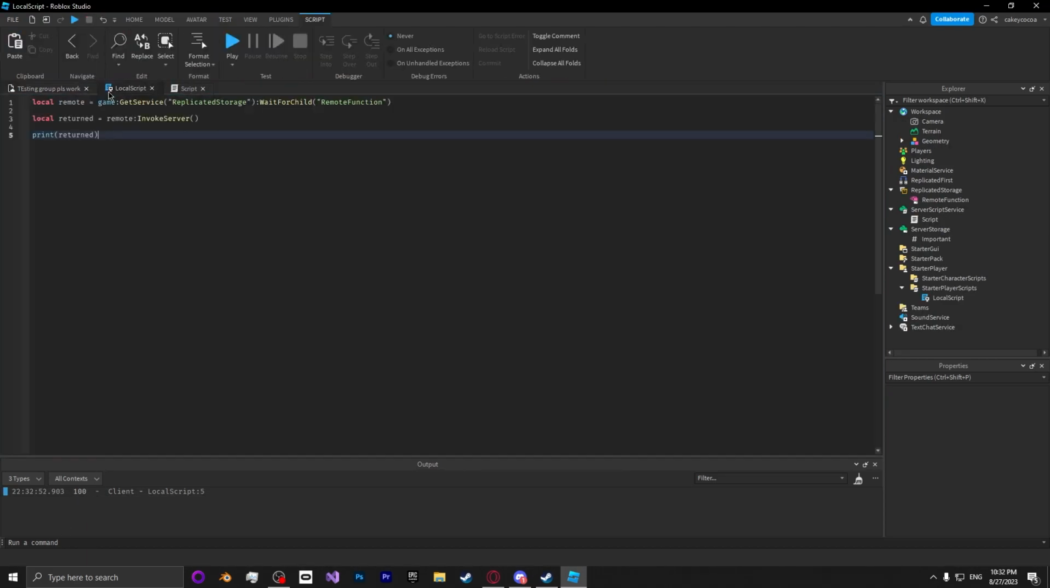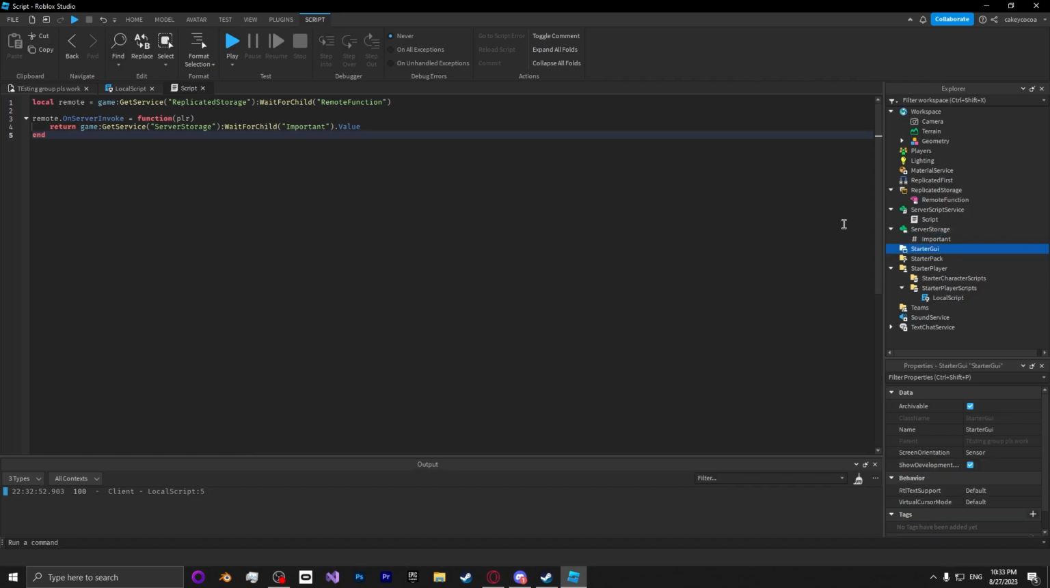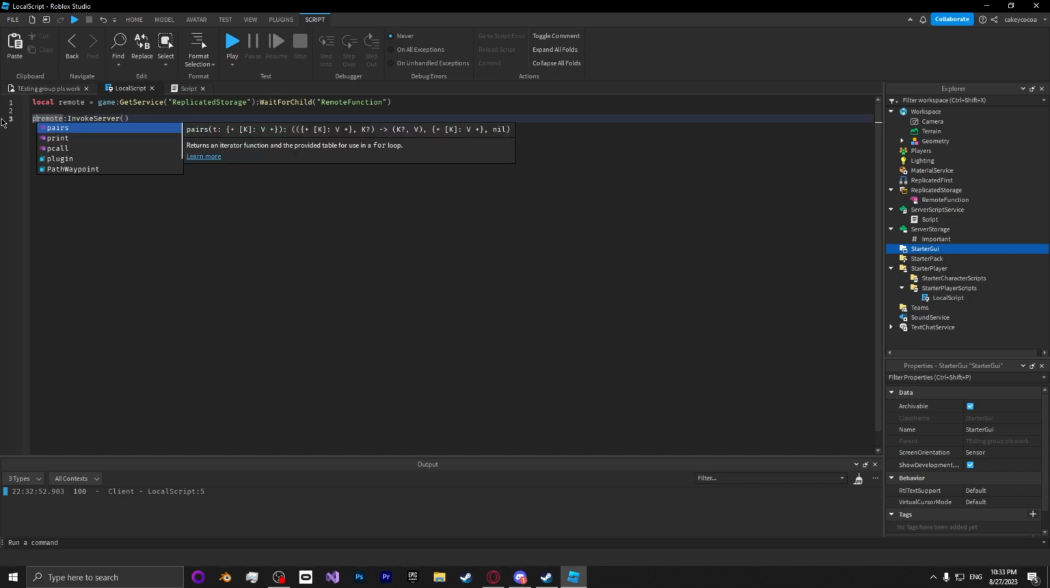So yeah, we got the remote function in a variable. Then we invoked it, and on the server, we're listening out for when the remote function gets invoked. And if it gets invoked, then we return our important number. And then we print it. We can actually make this shorter by just printing out this.